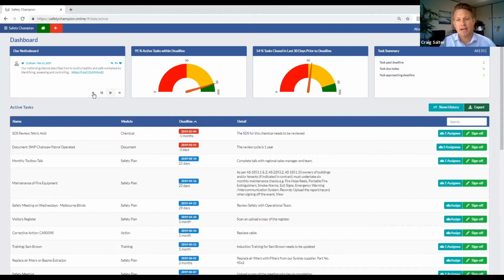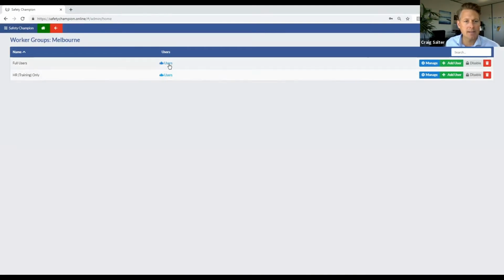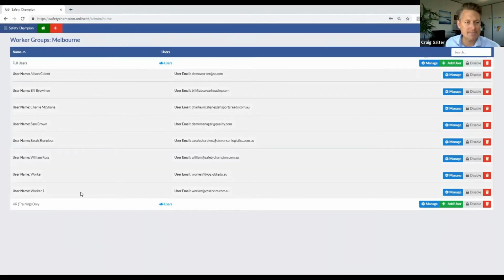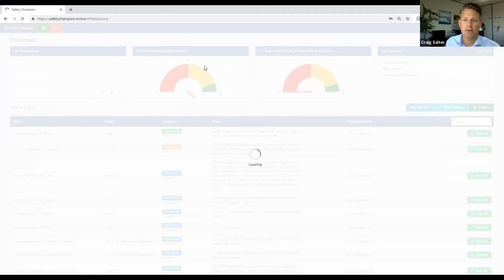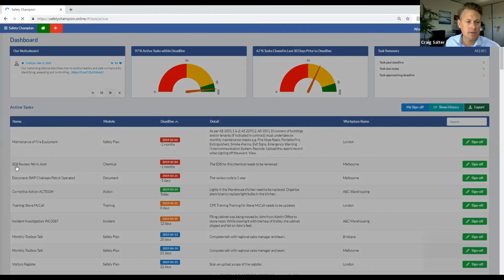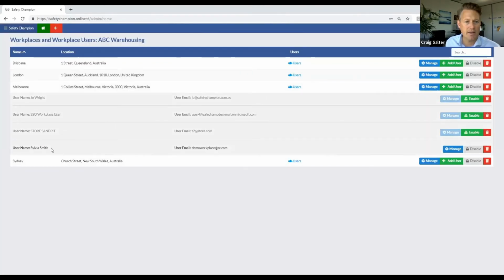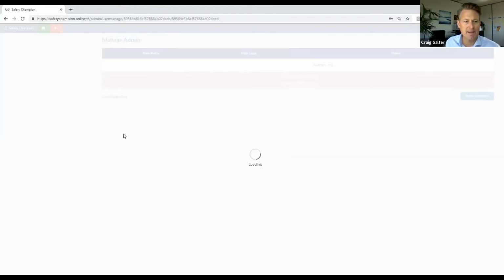And with regards to your workplace users, one of the things that people might find is that different users can't see things. So in this instance, these are our worker users here. Let me just go up. What I want to do is go into the Melbourne workplace where our demo worker user is. So administration and Melbourne, and click on users here. And then Sylvia, I'll go into manage.